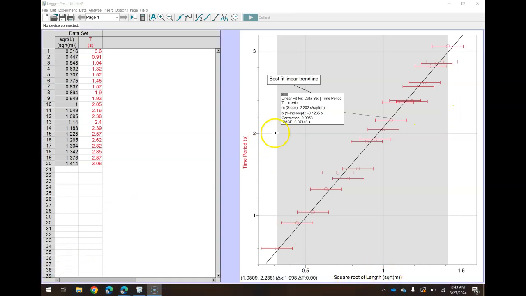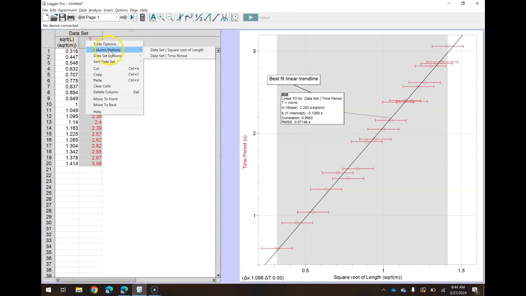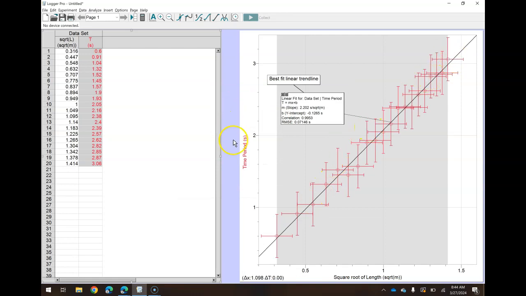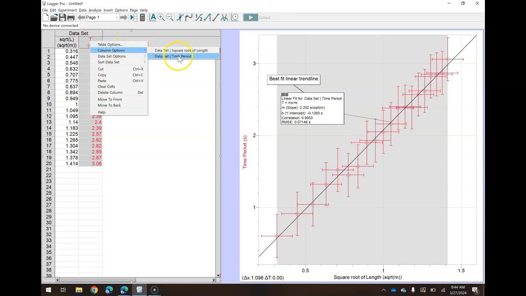So now we need some error bars on the y data. So I'm going to right click on the period column, go to the column options for period, click on options, click on error bar calculations, fixed value, and this would be where you have come up with your absolute uncertainty using some other process. So I'm just going to make up a number, 0.3. These are rather large error bars, and they look a little messy because they're so big, but let me make them smaller just so it doesn't look so bad.